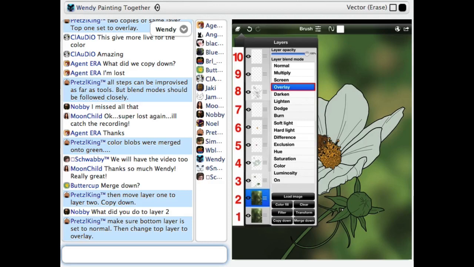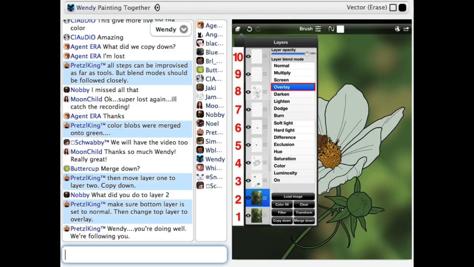And then just looking at the picture that's up on the screen right now, layer two, we've made two copies of our background layer. We've made two copies of our background layer, and the top one we're going to change to overlay.